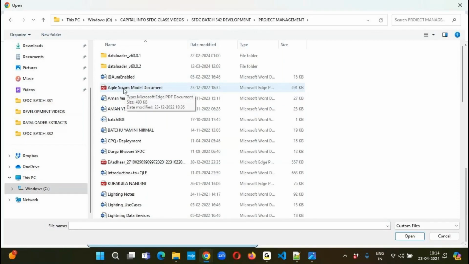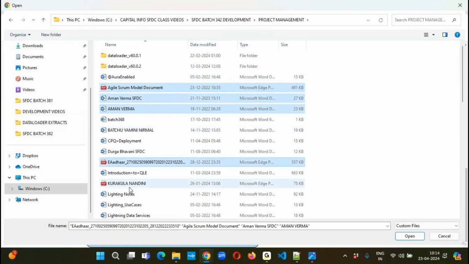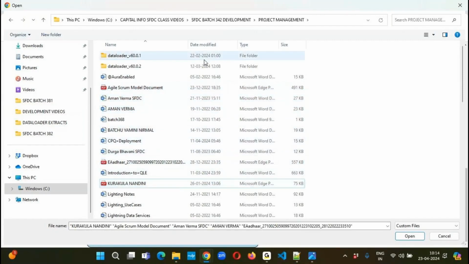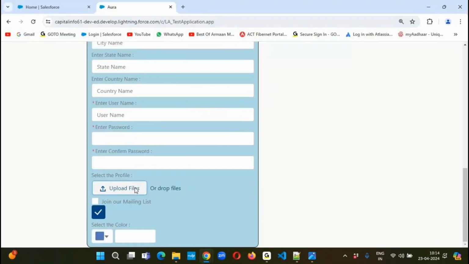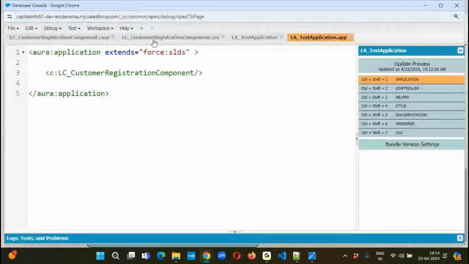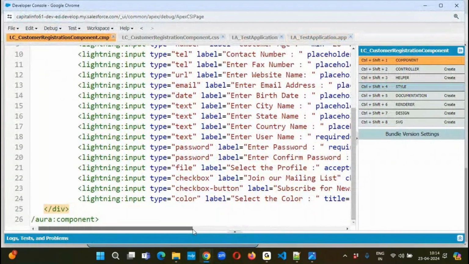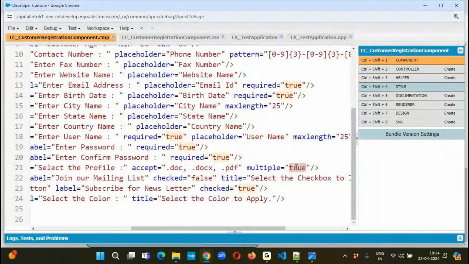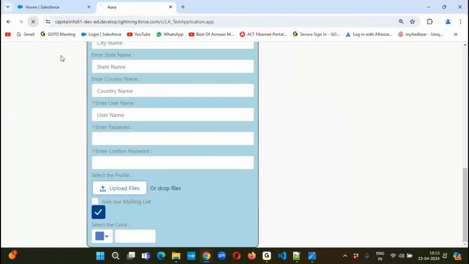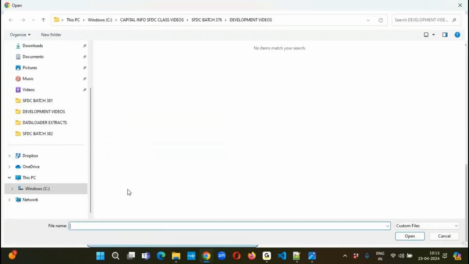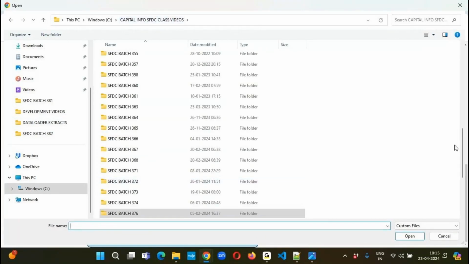We have given multiple equals to true, so the user can select multiple files here. Not only one, the user can select multiple. Suppose I indicate multiple equals to false, let me show you what will happen in that case. I'm going to this component over here. As part of this file upload control, I'm giving multiple equals to false. That means the user can upload only one file, not multiple. Now let's refresh this screen. When I click on file upload, I'm going to the folder.